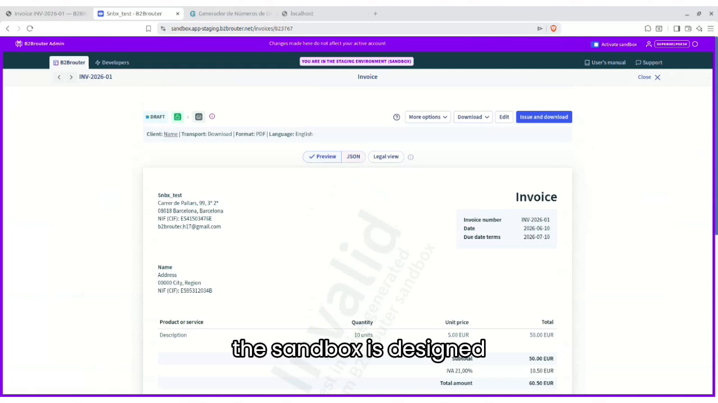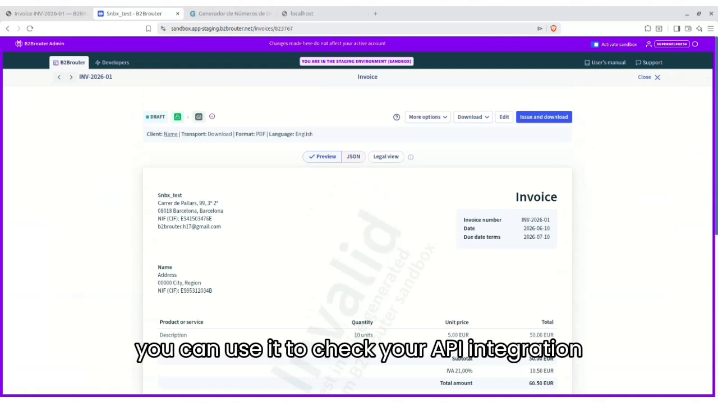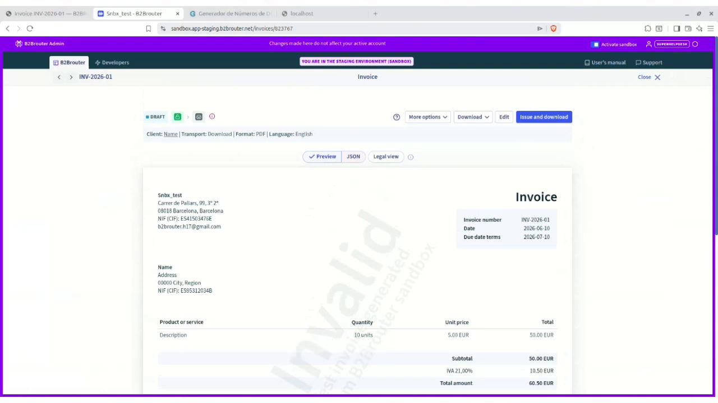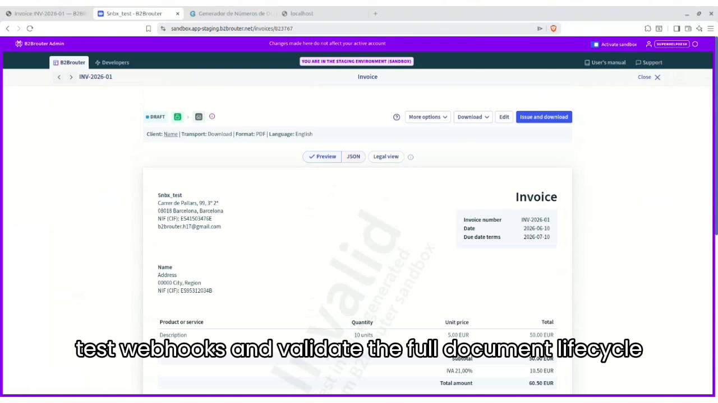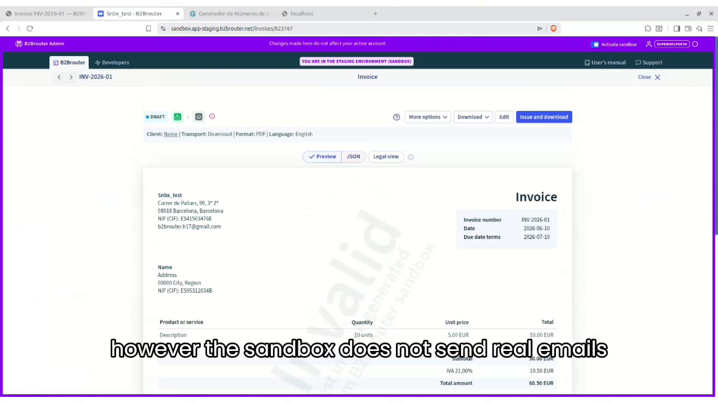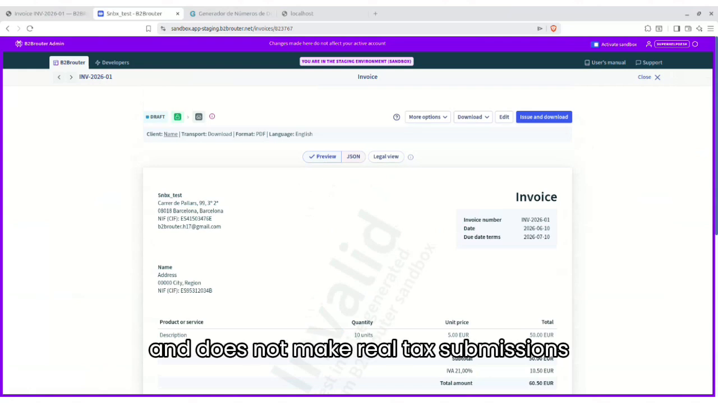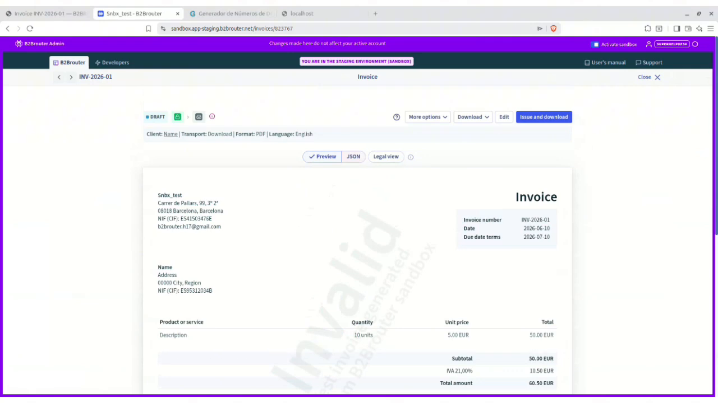The sandbox is designed for testing and technical validation. You can use it to check your API integration, create contacts, generate invoices, test webhooks, and validate the full document lifecycle. However, the sandbox does not send real emails, does not transmit documents through the real PEPPOL network, and does not make real tax submissions. So it's perfect for testing, but not for real operations.